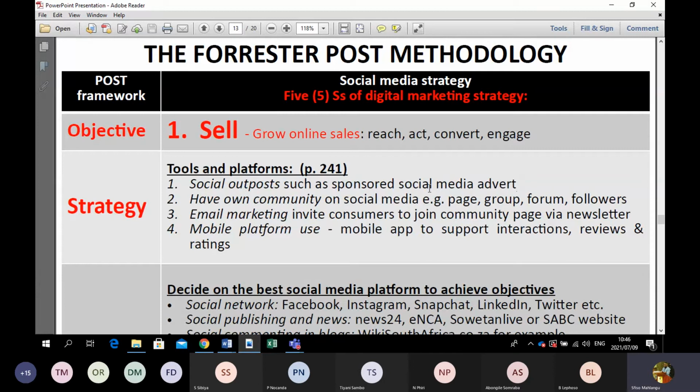So we know what is a sponsored advert. For example, if you don't follow Pick and Pay, if you don't follow ShopRite, but you are able to see ShopRite sponsoring their advert there, we can use that to actually sell. We can have our own community, for example, our own social media page. If we open our own group, for example, TUT marketing students digital marketing page, that will be our own community. We can use that to sell as well.